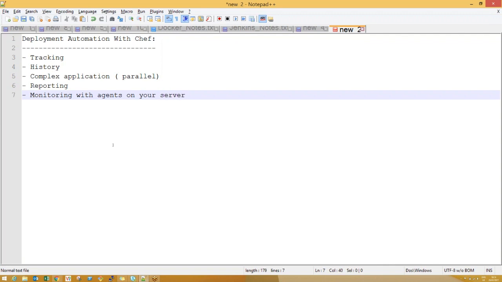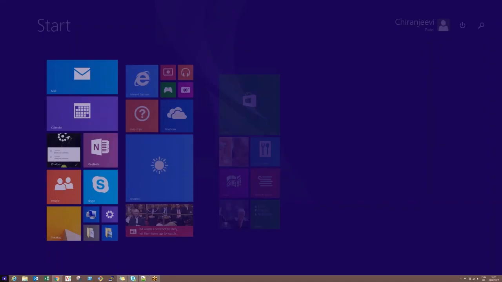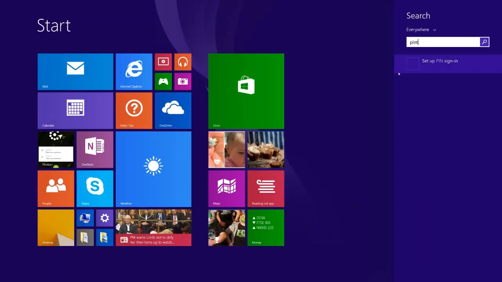The DevOps tools are of two types: one is agentless and the other is agent-based. So what do you mean by agentless and agent? Just let me take this paint.